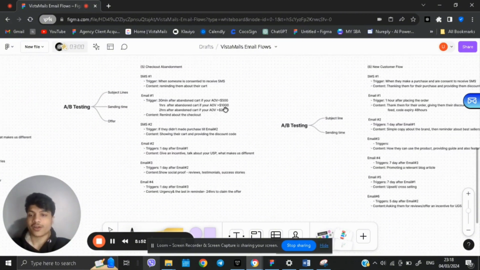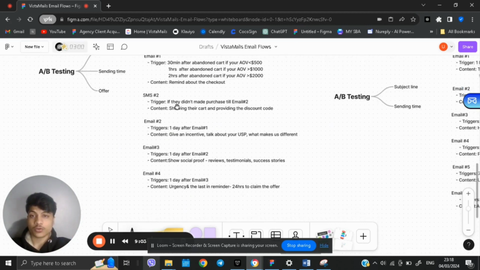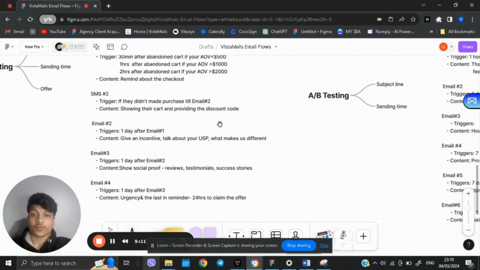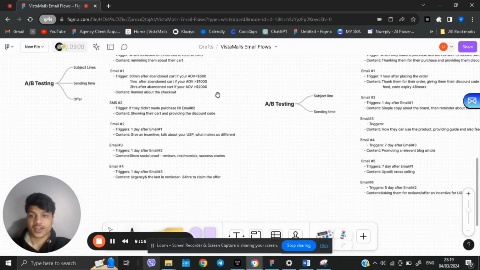In the checkout, what I also want to do, if you are doing SMS, is send the first SMS immediately after they abandon the cart, or after 1 or 2 hours. And I also want to send a second SMS follow up. If they didn't make the purchase after the first one, then we will show them the cart and provide them the discount in the second SMS, right? So this will help us get more conversions.